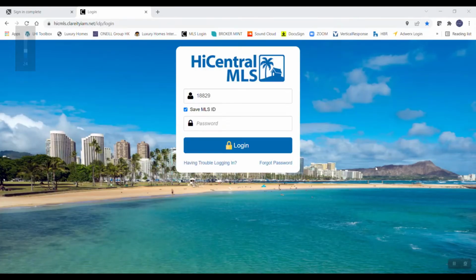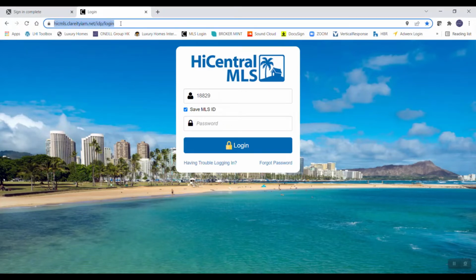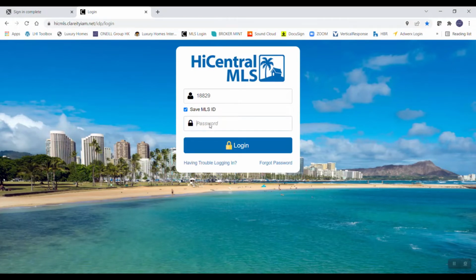Okay, we're going to take a look at the best way to log into Zip Forms using the High Central MLS portal. First, we're going to go to this web address right here. I'll put it in the description below. And you're going to log in using your Honolulu Board of Realtors ID and password. If you're not sure what that is, you can call HBR.